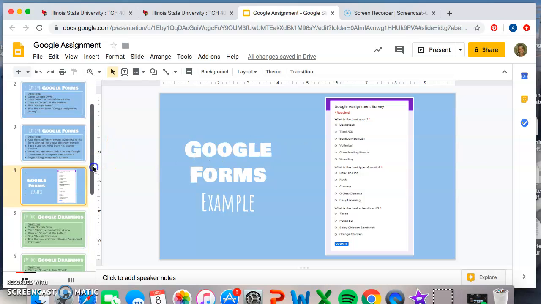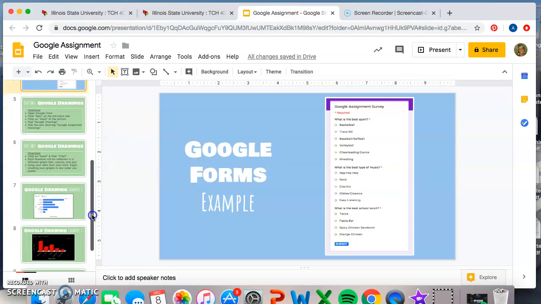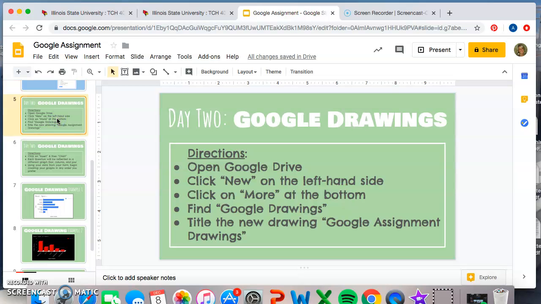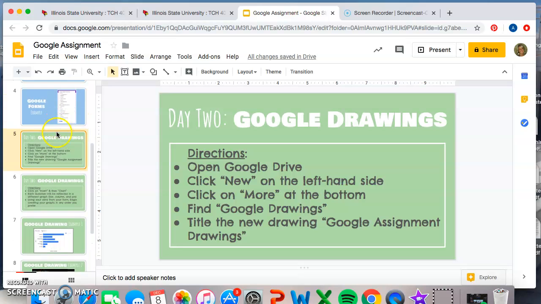Once students get those Google responses, they are going to be responsible for creating those graphs that we will use throughout the whole semester. They're going to use Google Drawings. So this is just an add-on for Google Suite, basically. So day 2, they will take that information that they got from their Google form, and they will create 3 different graphs, 1 for each question.